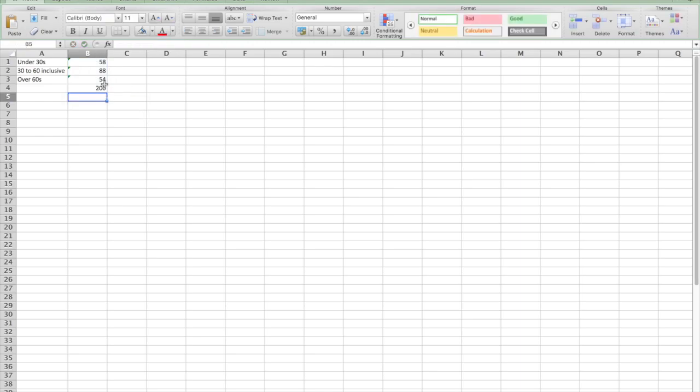has been done correctly. So I'm now going to work out what proportion each of these is out of 200. So that's equals 58 divided by 200. So B1 divided by 200, equals 88 divided by 200, equals 54 divided by 200. So that's the proportion that each subgroup makes up of the population. And again, if you want to add these together, they should come to a total of 1.